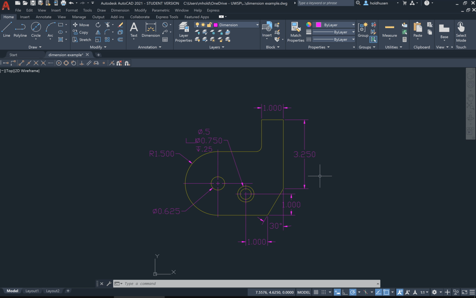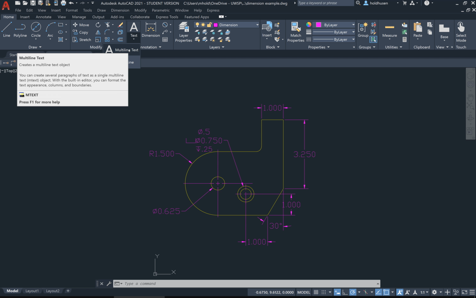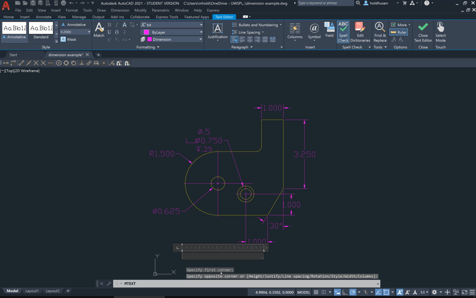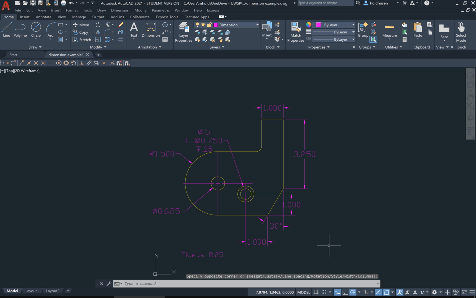Now, the one last thing that you might need to include is some text. You can do that here. Do a multi-line, single line, it doesn't matter, but multi-line is probably the easiest. Wherever you want to place it, just click, create a little box, and then start typing. So I could do like fillets, radius of 1/4 inch or whatever they might be, and click out there. Okay, so that's how we add our dimensions.